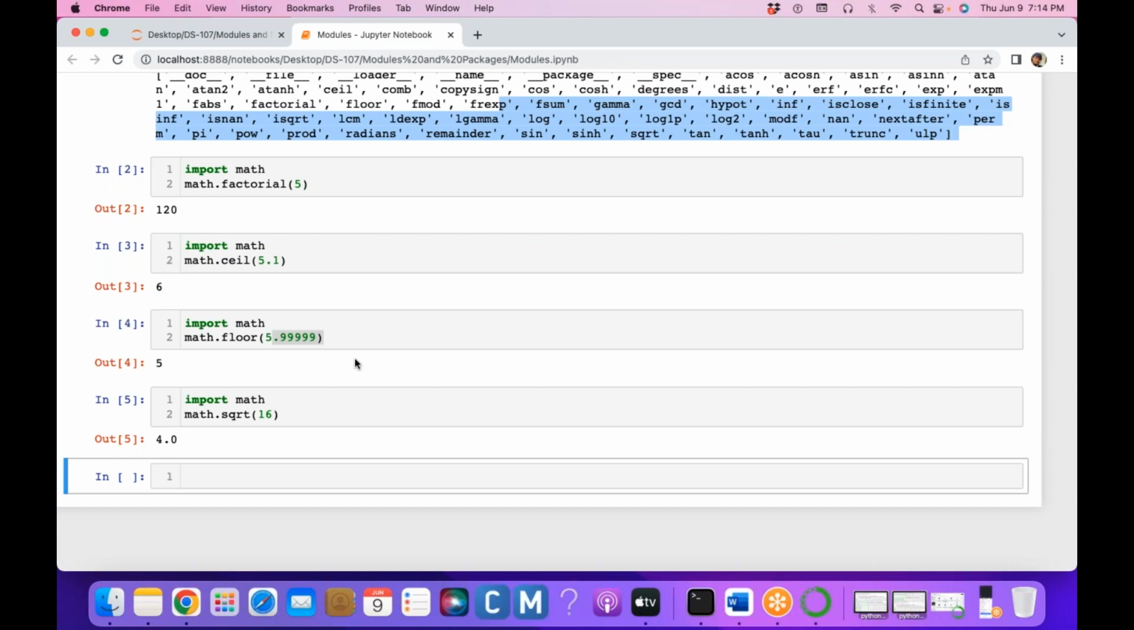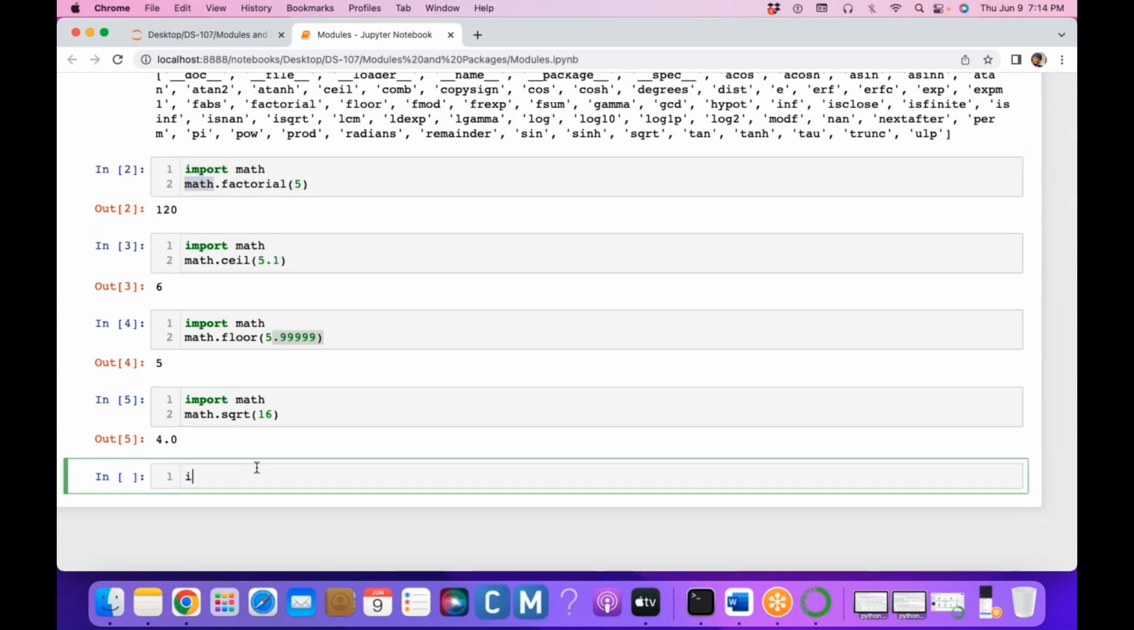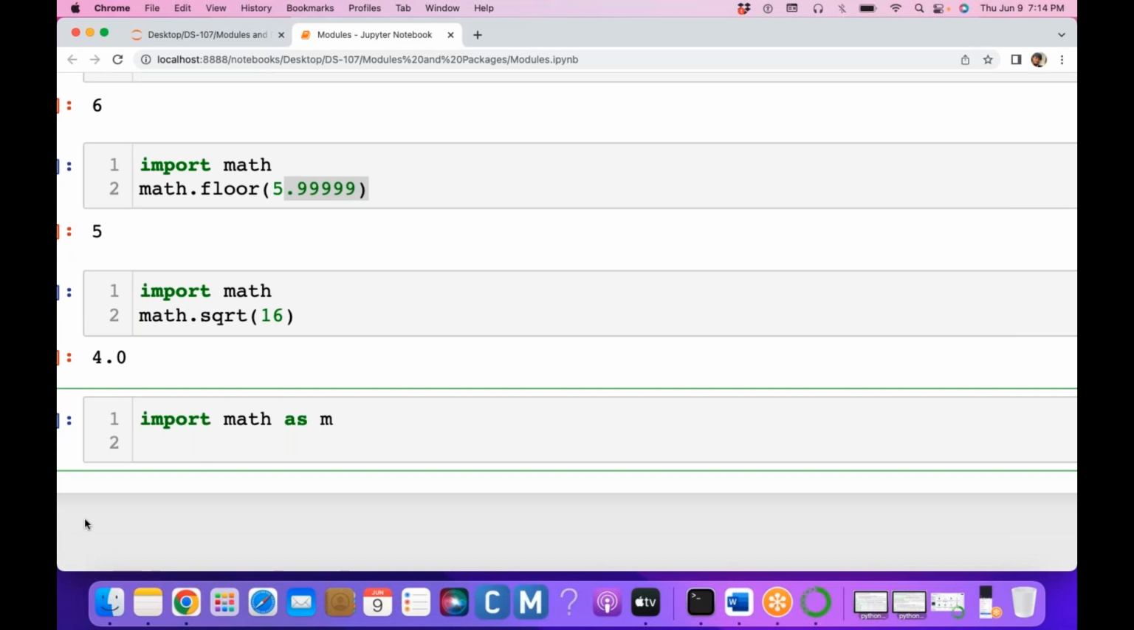Okay, but for the same functions, instead of importing math, I can rename it with a different name. We do that with the help of import math as, where the keyword is as, followed by any name you want. So instead of using math every time, we can use our own name for this particular program only. Okay, m dot floor, if I use it, it gives 5 only.